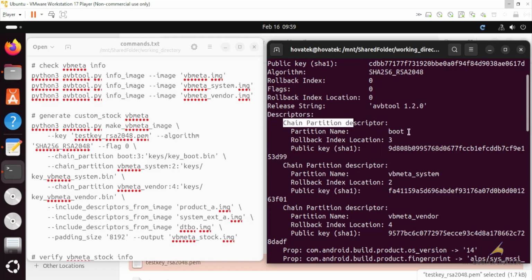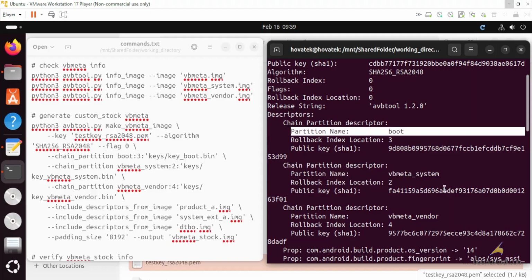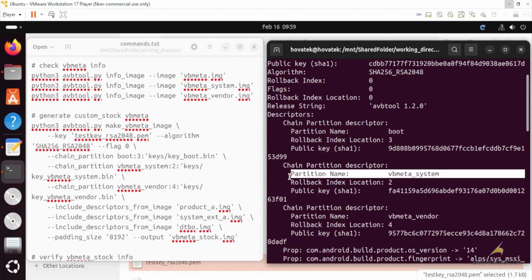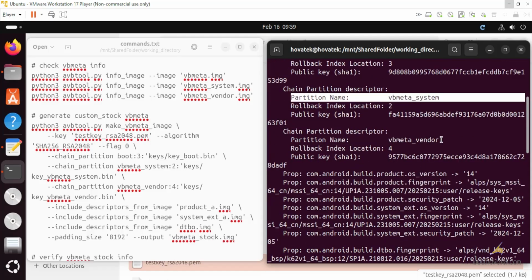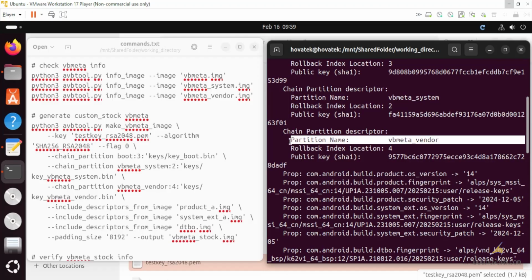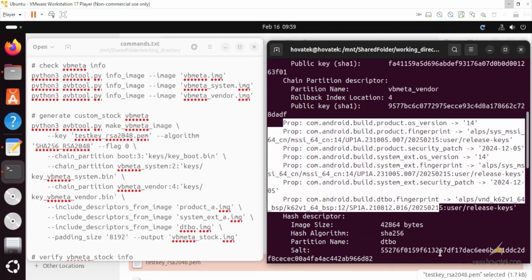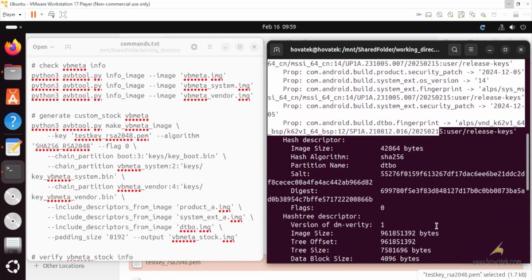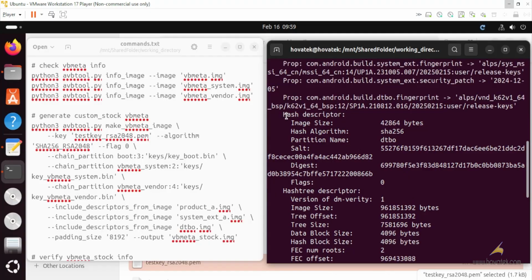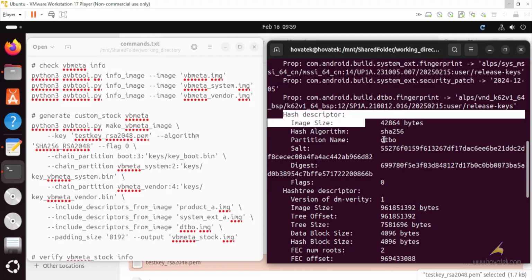So this particular VBMeta image is verifying the boot image, the VBMeta underscore system partition, and the VBMeta underscore vendor partition. Now I also have some props which you can see here. So when crafting my custom VBMeta, I will just throw in all these props so that I have a replica of my original VBMeta. Now take note, we also have hash descriptors. I have one for DTBO.